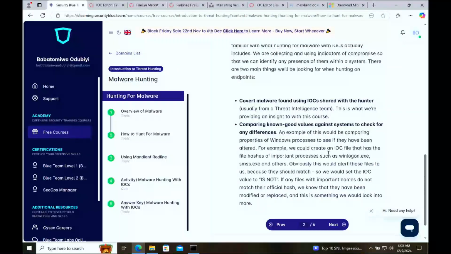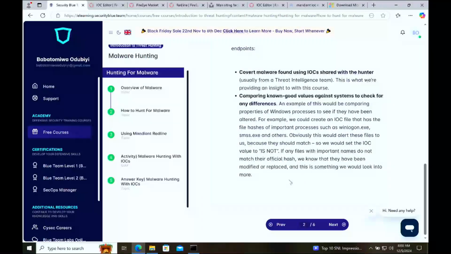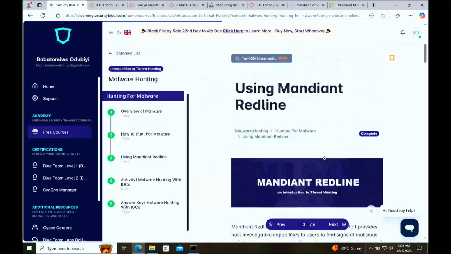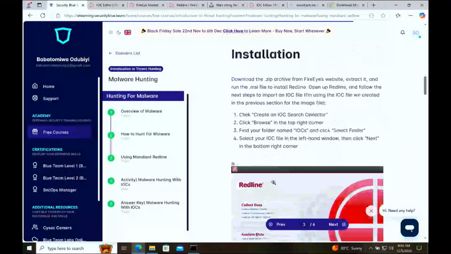So for example, we could create an IOC file that has the file hash of important processes like winlogon.exe, smss.exe, and others, right? Obviously this will not alert us on these files because they should match. So if we set the IOC so that any file whose name is this and the hash is not matching what it's supposed to be, right, alert me. Then I know that, okay, this is a malware hiding under the name of the legitimate process, right? We'll see it in action quickly, like when we try to install the Redline, right?